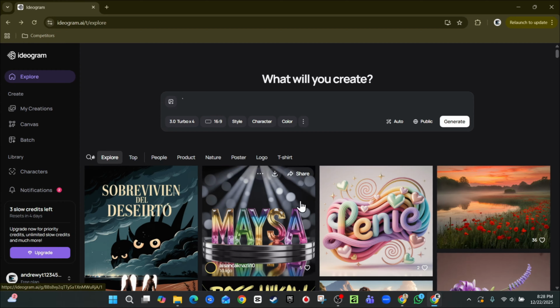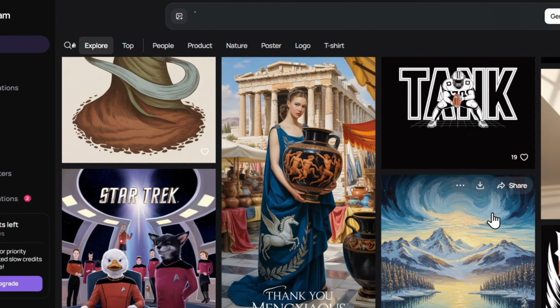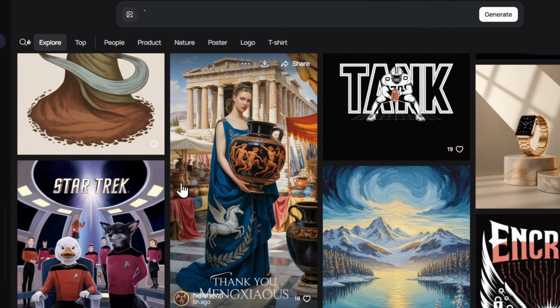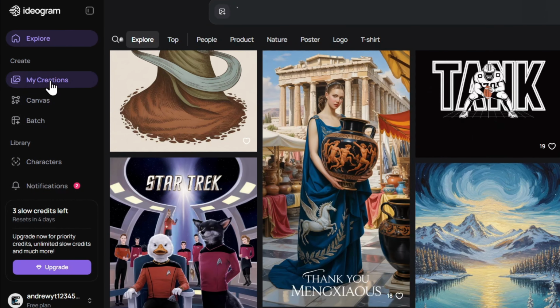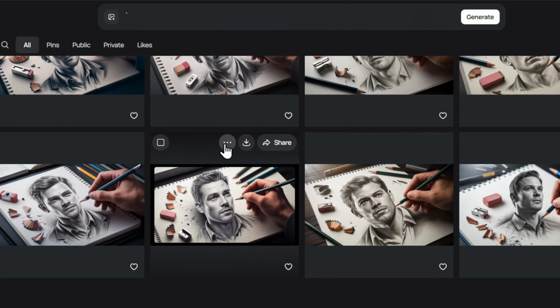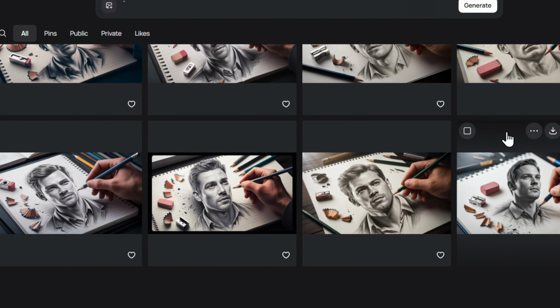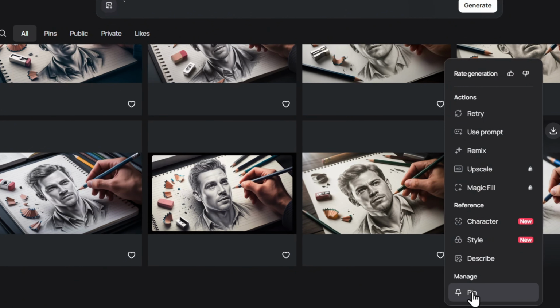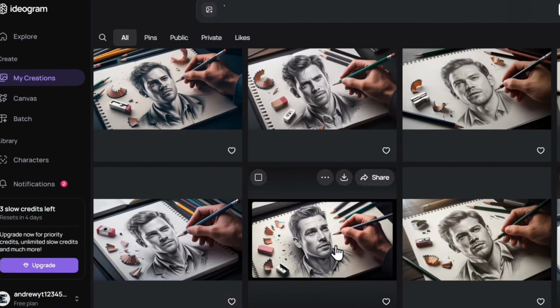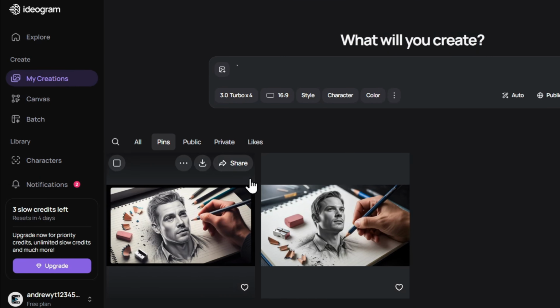In this video, I'm going to show you how to pin and unpin images on Ideogram. So to pin any image that you want, you can simply go to your creation, which is my creation on the left, and find images that you want to pin. Click the three dots on the top of the image and click pin. Now keep in mind that you can only pin or unpin images on your creation. Once you pin them, you can find them on the pin section right here, so you can quickly access them.